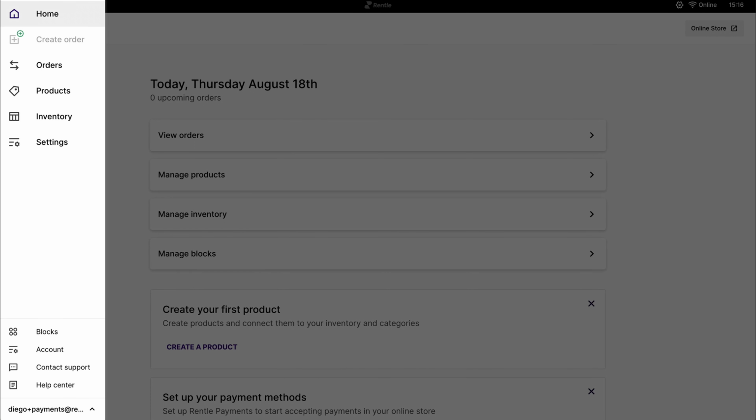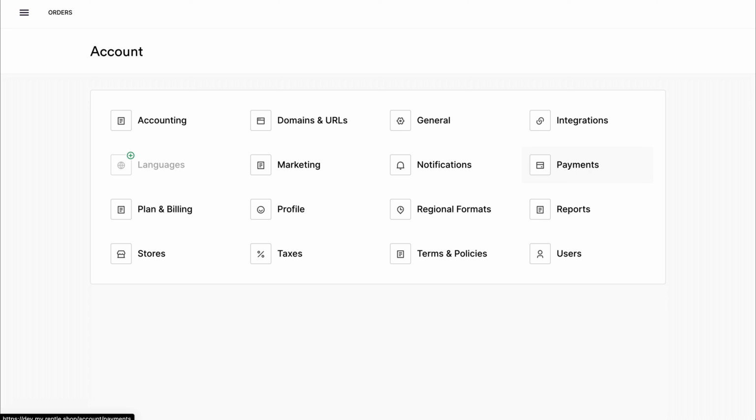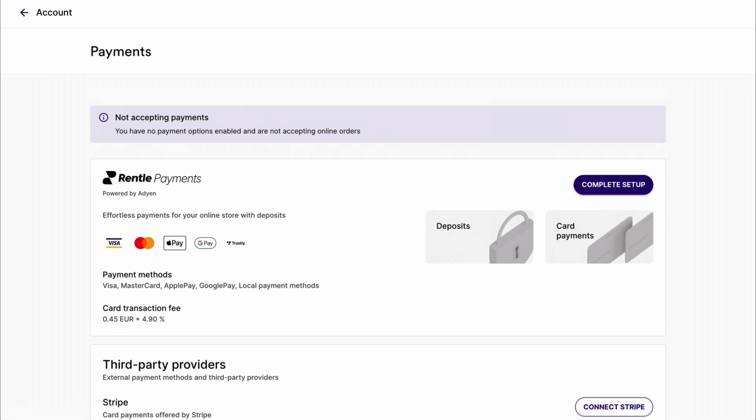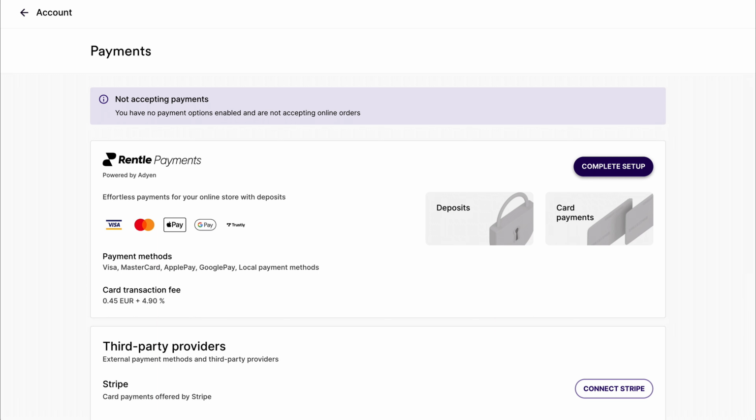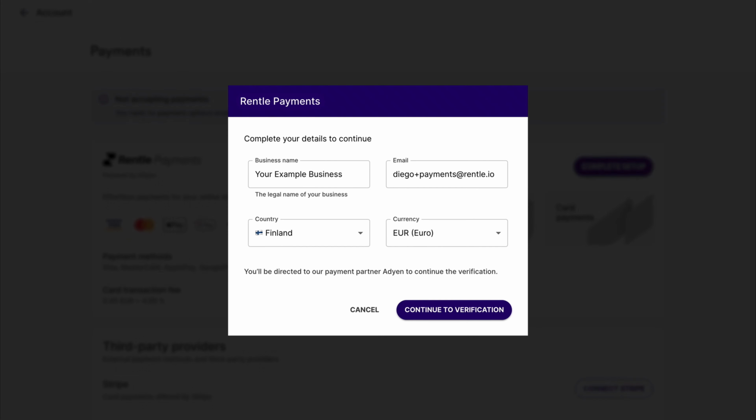Head over to your account settings and click on Payments. Rental Payment section will appear on the top. Click on Complete Setup to get started adding your basic details. First, legal business name. Ensure this is spelled exactly as it's displayed in your business documents. These will be uploaded later. Next, email address, country, and currency.